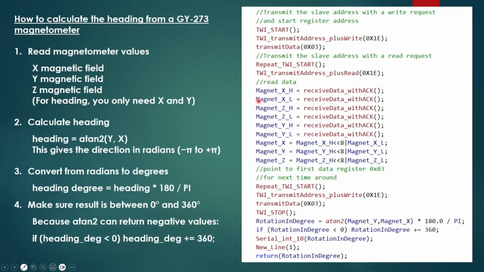Let me stop here for a minute. Each of the parameters X, Y, and Z has 16-bit resolution. So we have to get 2 messages for each value: the most significant, which is the X high, and the least significant, which in this case would be the X low.